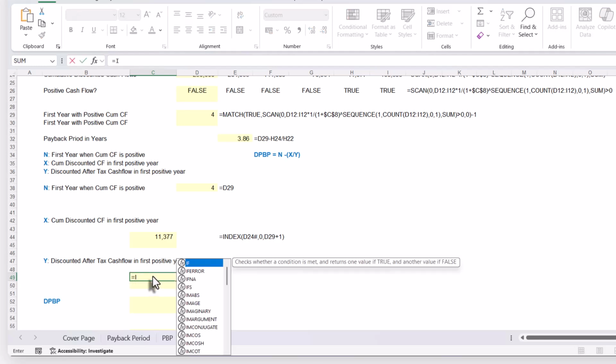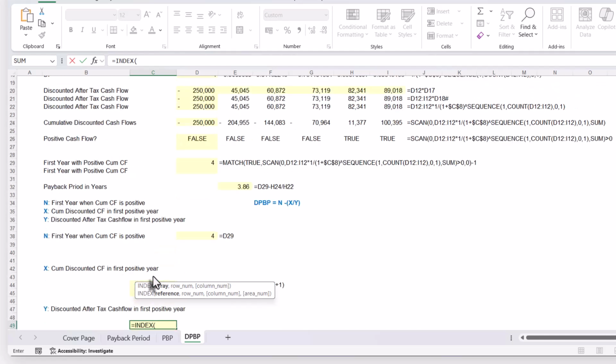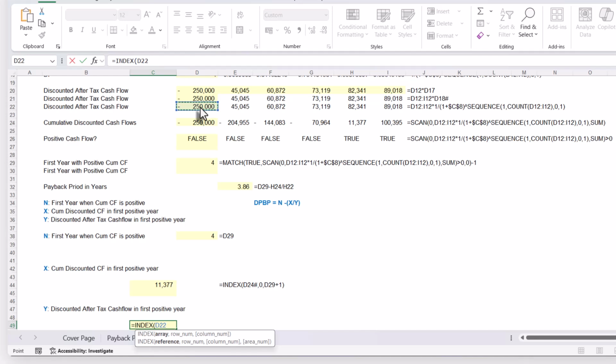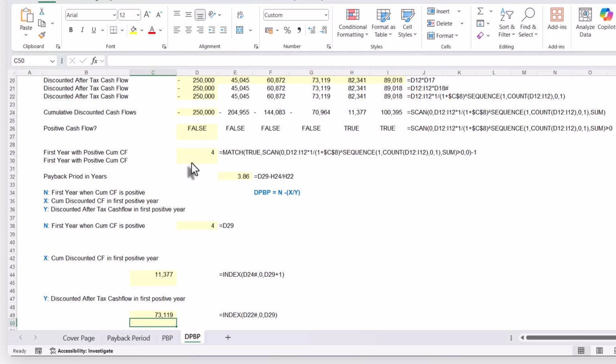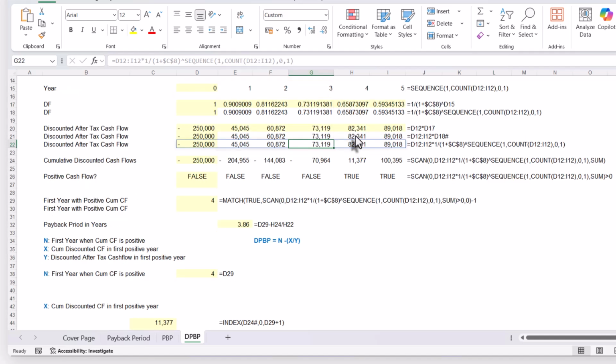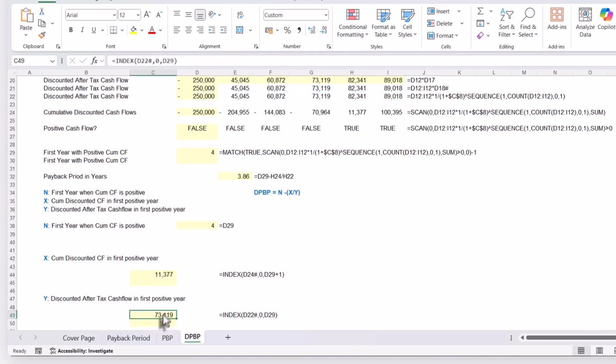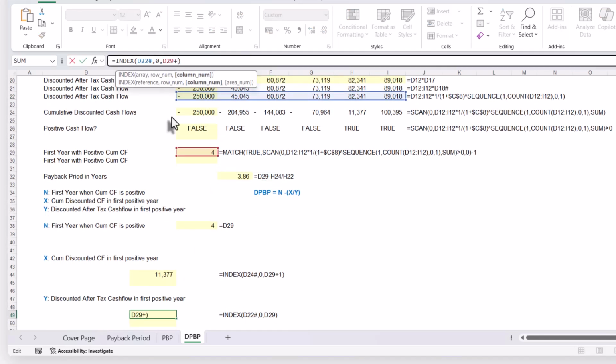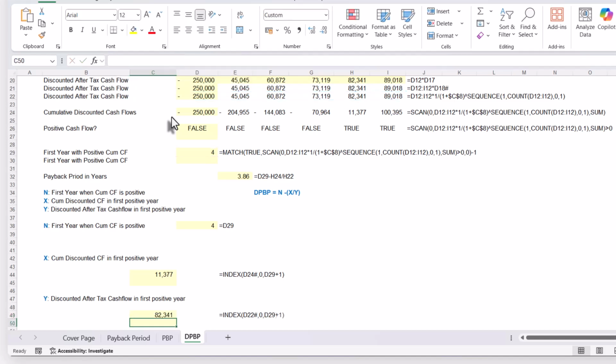Again, I'll use an index function and the array will be D22 hash and row number is 0 and the column number is going to be D29. I can close bracket, press enter. Then I get 73. So that is year 3 value. I need to get the year 4. So this happens because we are taking the counter from year 0. So like before, I need to add 1 to go to the correct year. So D29 plus 1.